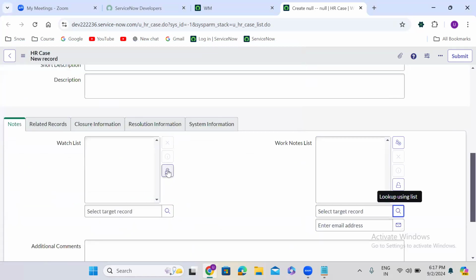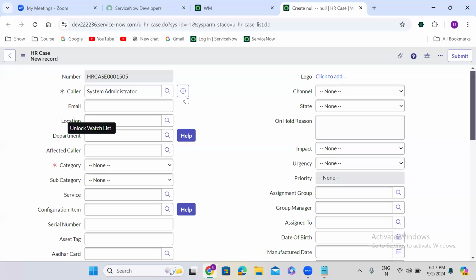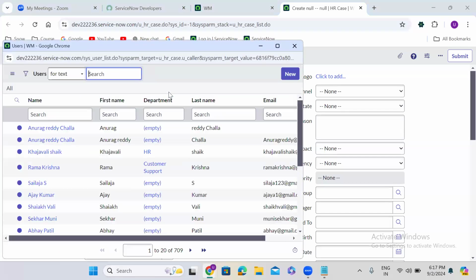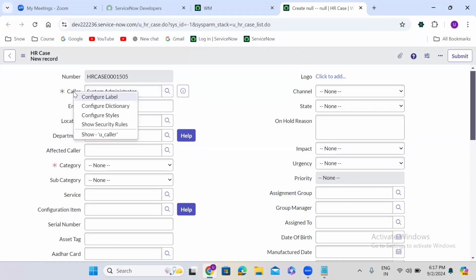So in the caller field, I'm able to see all the users here now. I want to restrict it to only customer support department users. When I click on the magnifying glass, I should see only customer support department users. Right click, configure dictionary.